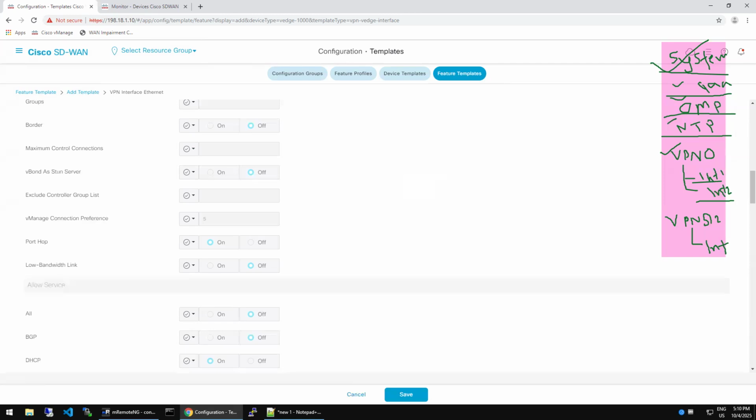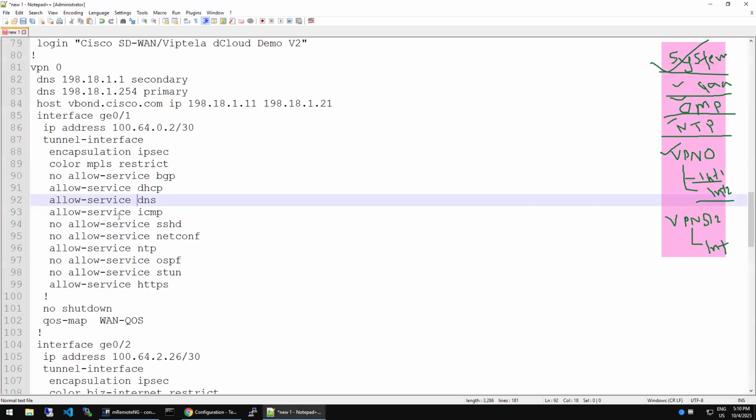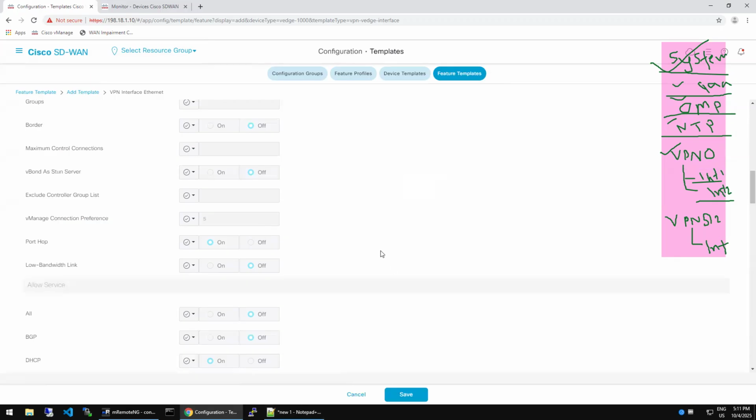What was the other thing? So this on means it will make a tunnel specific to the MPLS circuit. Yes, restrict is on. So only if both sides are MPLS will they form the IPsec tunnel. That's why. Rest all the allow services. I think we are good.